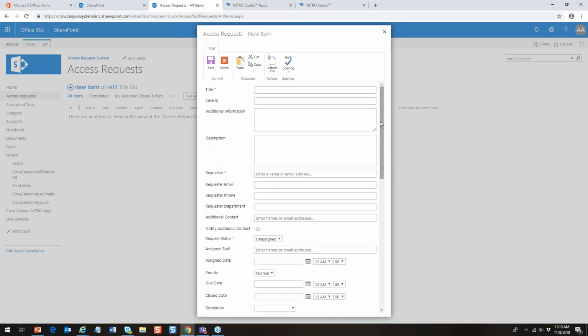Actually created from a list template, but you could create it from scratch, and you just start putting in, go to list settings, create a column, create another column, create another column, as many as you need for whatever purpose you want to use this application for. Well, this isn't very exciting, is it, right here?